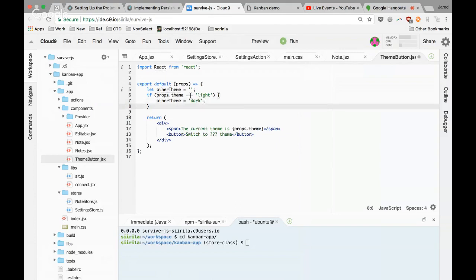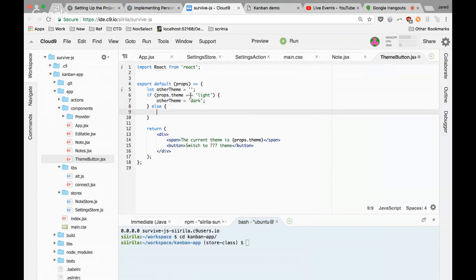All right. We could do else, other theme is light, right? This wouldn't probably be the ideal implementation of this, but it works just fine. Perfectly fine way to implement this. All right, so now how are we going to get that into our button?